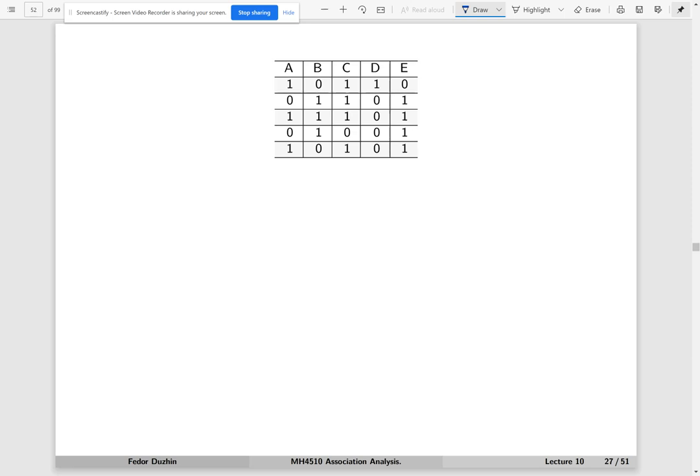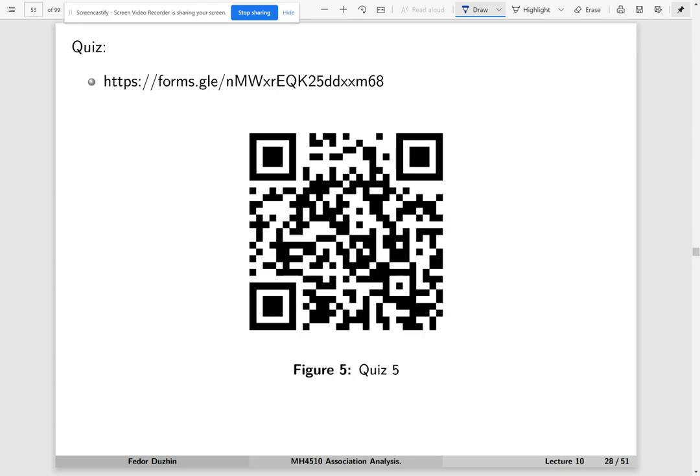Okay, so I didn't need this page, but you could probably write some notes on this page. So I'm going to leave it here. Okay, and here is a little quiz for you.